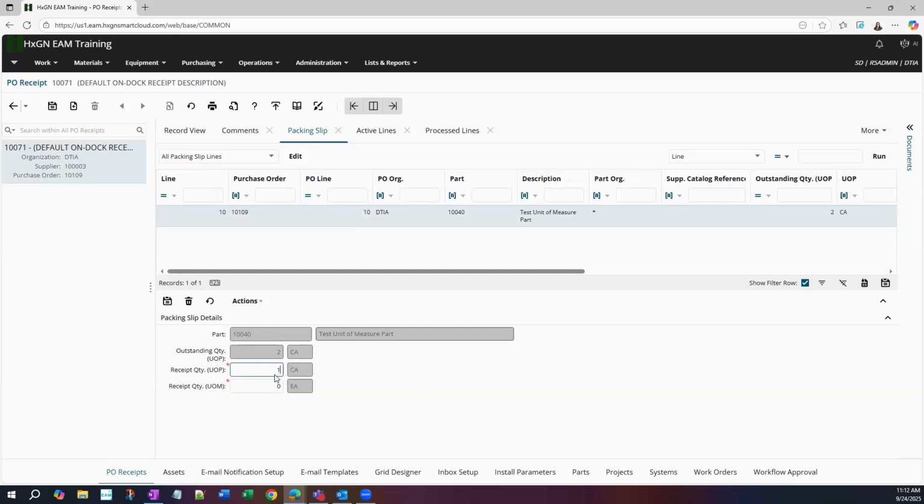So maybe I only got one in, it's 12. So this allows you, maybe they set a partial case because that's what they had. This allows you to update that information. I'm going to hit submit. And then I'm going to record my packing slip.